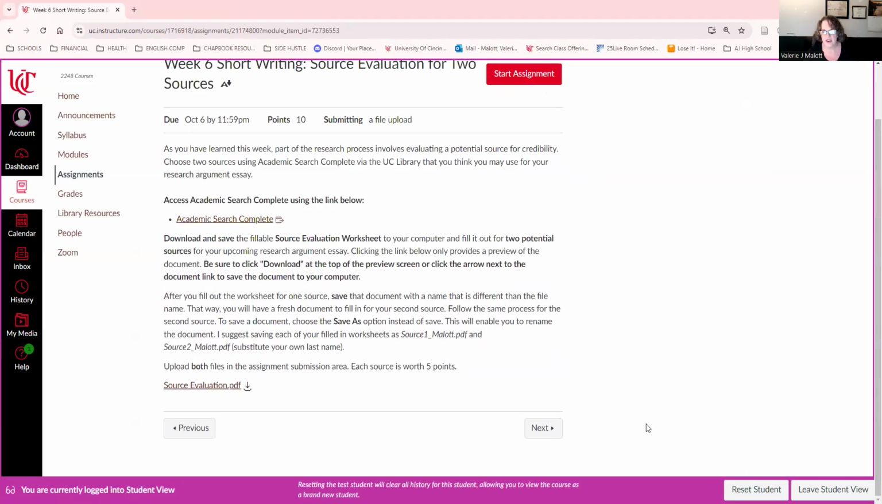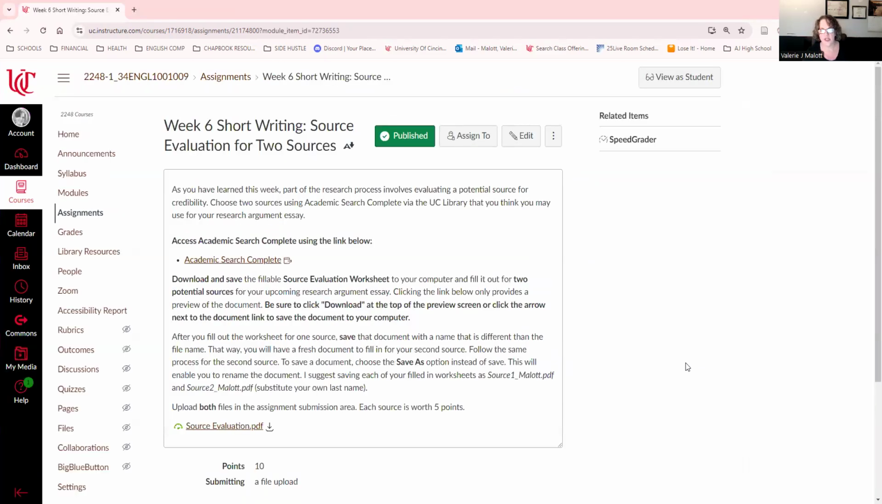Hopefully you have them both done, right? So you want to make sure that you're not uploading 2 of the same things. That will just cause a lot of unnecessary back and forth with either comments or emailing. So make sure that you have 2 sources, that they have 2 different names, that you fill out 2 separate worksheets, 1 for each. Each source, of course, is worth 5 points.